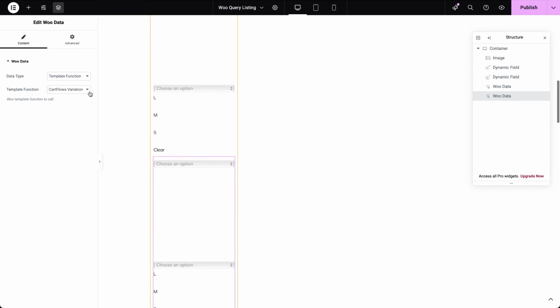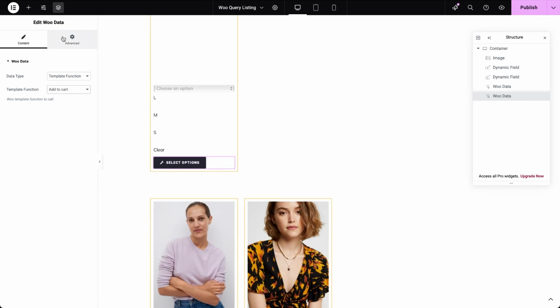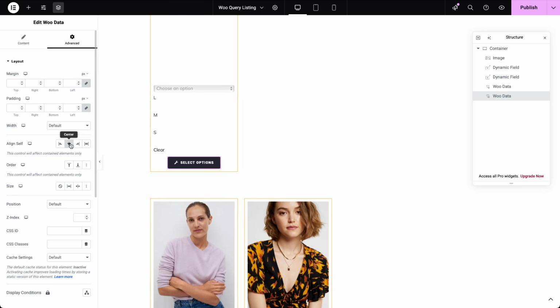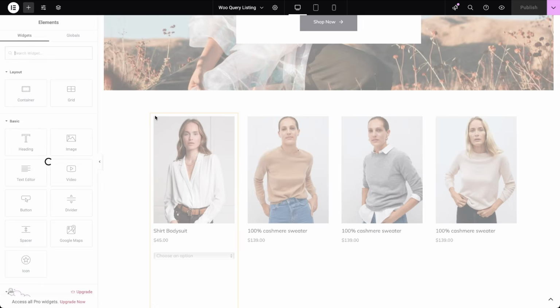To make the listing even more functional, you can add another Woo Data Widget and select the Add to Cart template function. This enables users to select a variation and add the product to their cart directly from the listing.